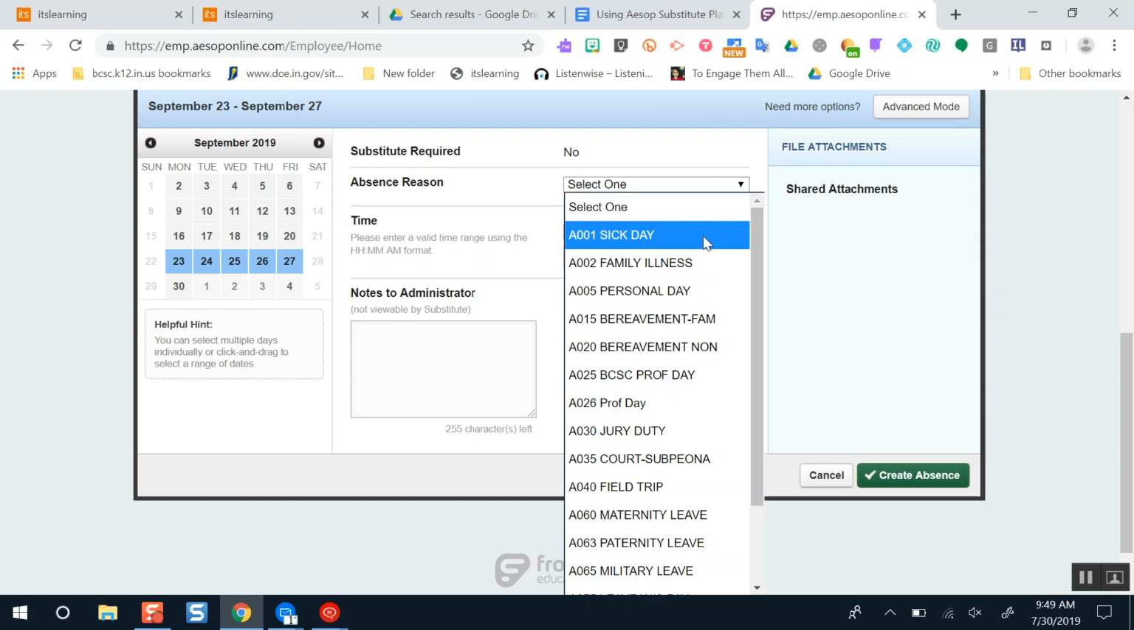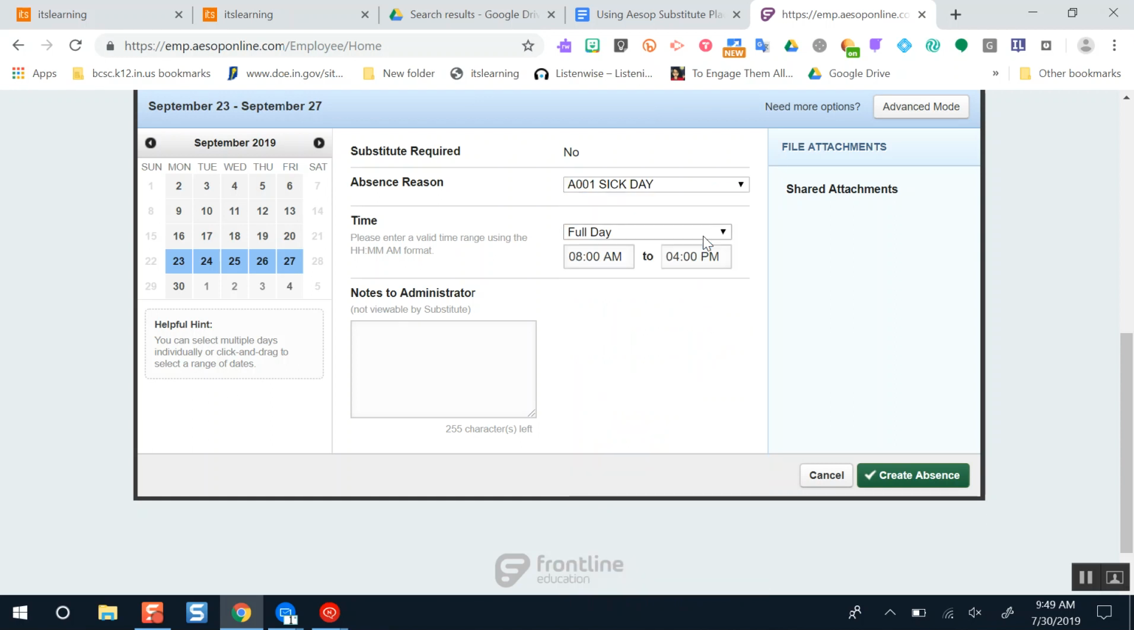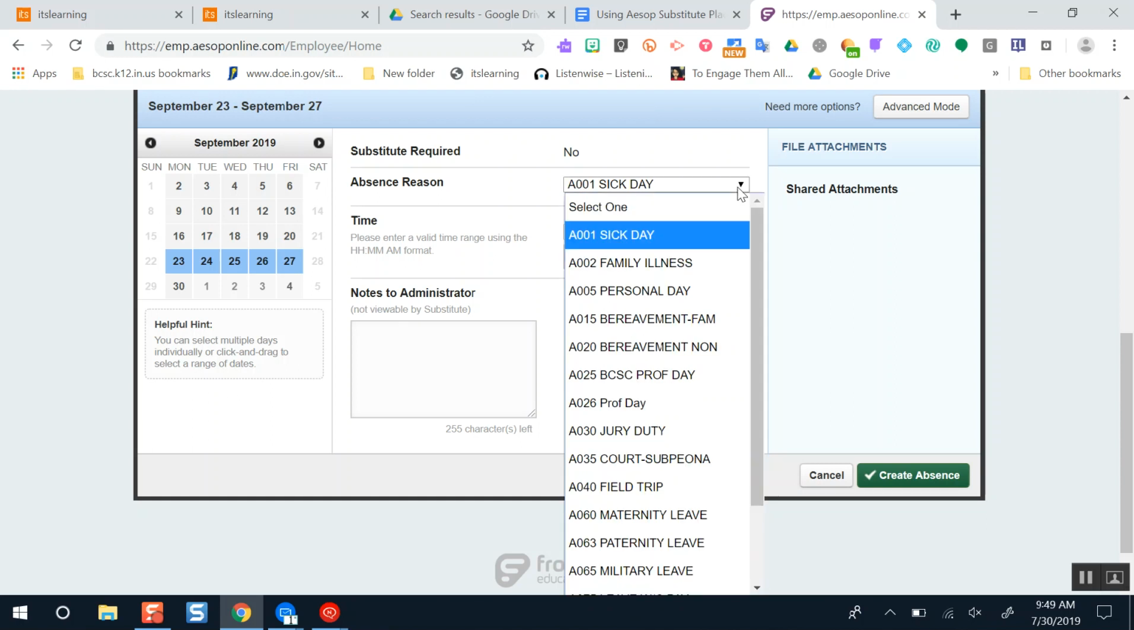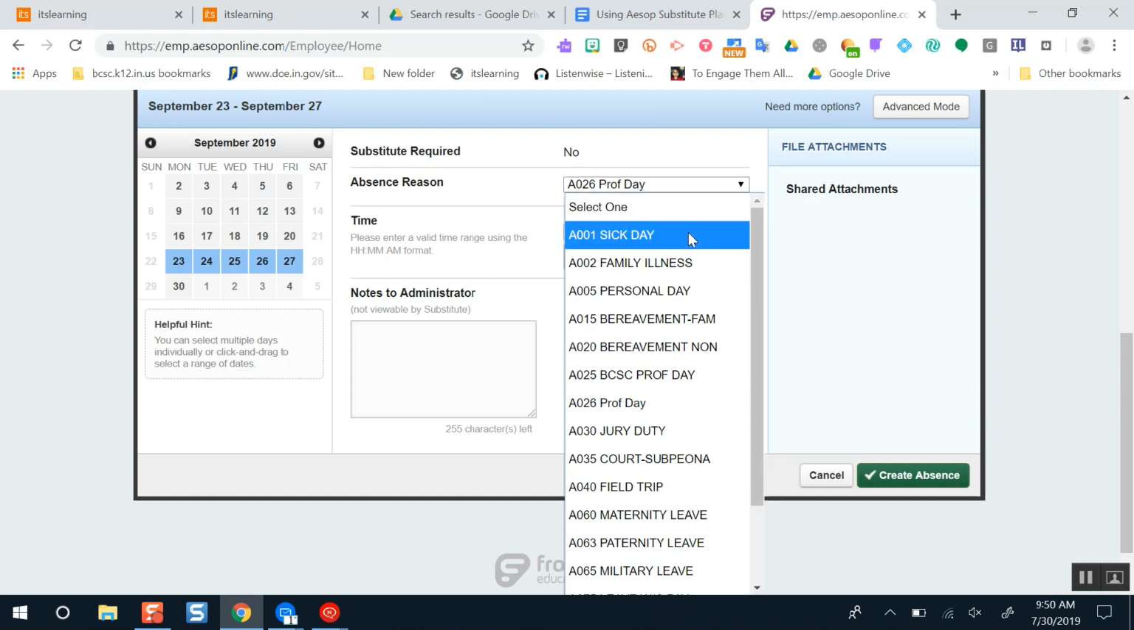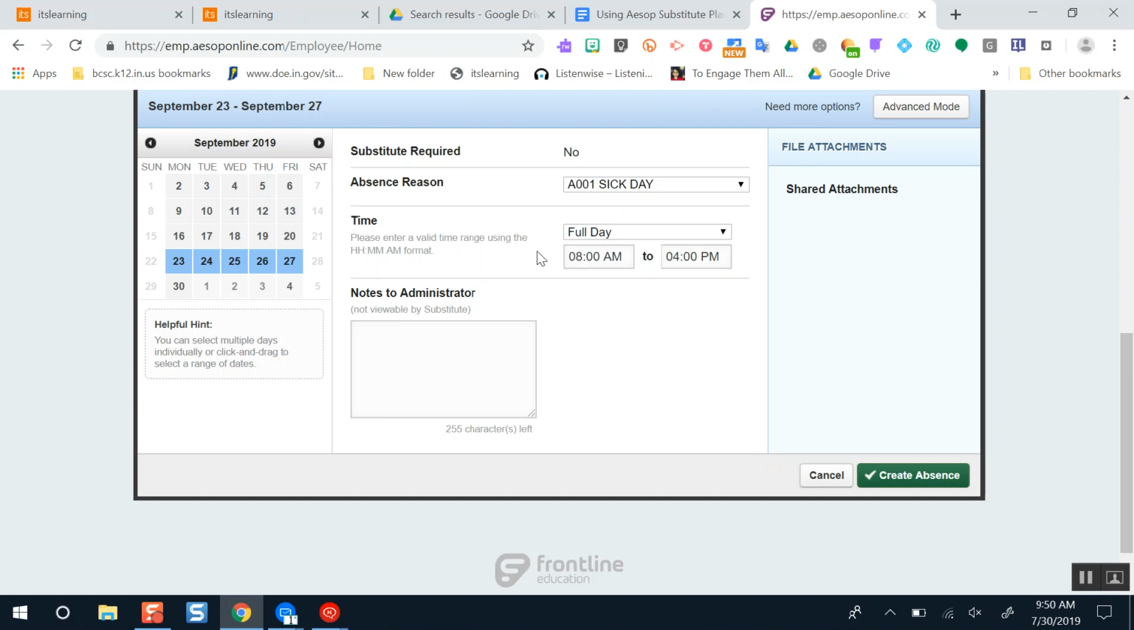So if I know I'm going to be out sick those days, I would select sick day. If you are perhaps missing work for professional days, you'll select professional day. So if you're going out for New Teacher Academy and you want to go ahead and schedule a bunch of those days in advance, if you already have the dates in your calendar, you could select professional day, and then you would be good to go from there. But for this example, I'm going to use sick day. And then you enter the time of day you're going to be gone.